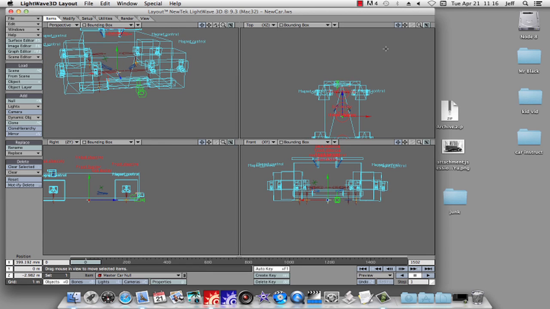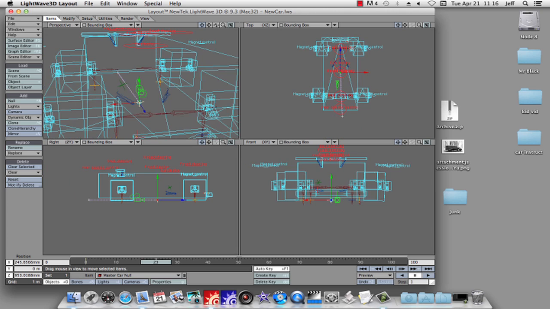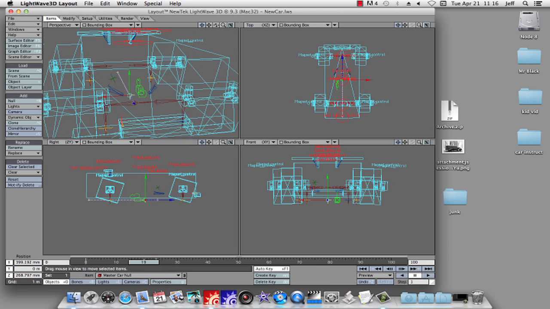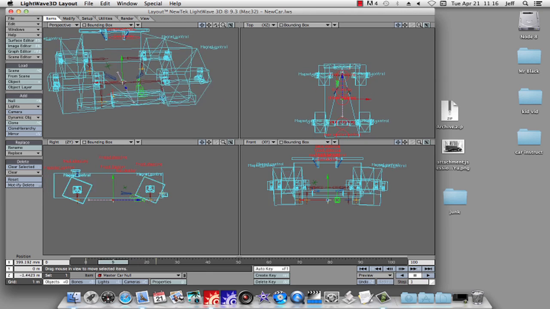If I put the car here, and let's make this a little shorter here. Say I go to frame 23, and I'll move this forward here. Boom, and I stop. The tires now, they're all set. You don't have to do anything but the tires.